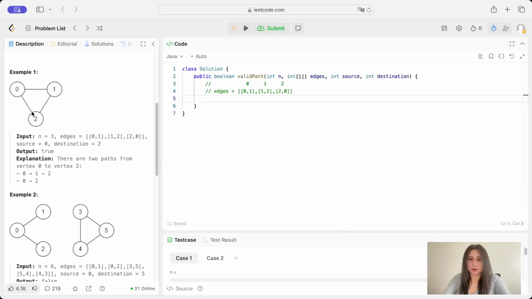So in example 1, we're given this graph. We have 3 nodes here, and we are given this array of edges. Our source is 0 and our destination is 2. So we want to start at 0 and get to node 2 basically. And we can return true because we can actually get from 0 to 2. We can either go directly from here or we can go from 0 to 1 to 2 this way.